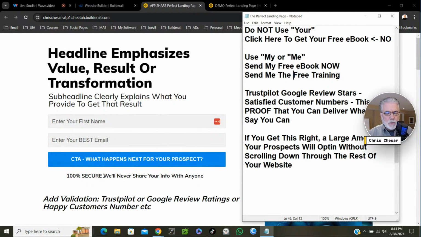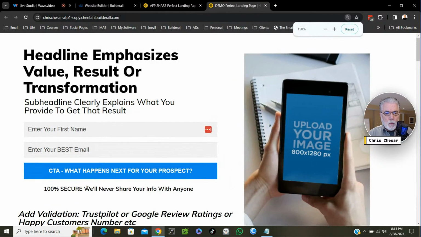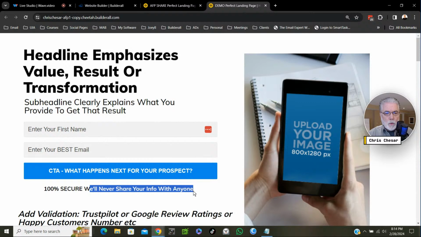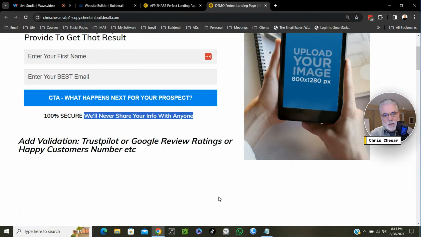One of the other things that you can do is have a disclaimer here. "We'll never share your info with anyone." So let me go back to this one here. "We'll never share your info with anyone." It's just that secure feeling, whether you do it or you don't. I mean, you shouldn't share someone's information, but 100% secure is always good. You can just put something as simple as this: "We'll never share your info with anyone." It just gives that feeling of security.